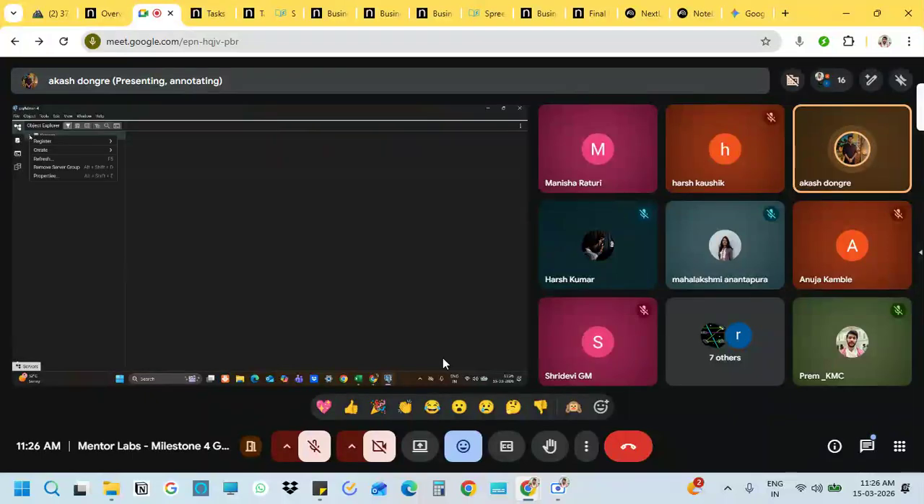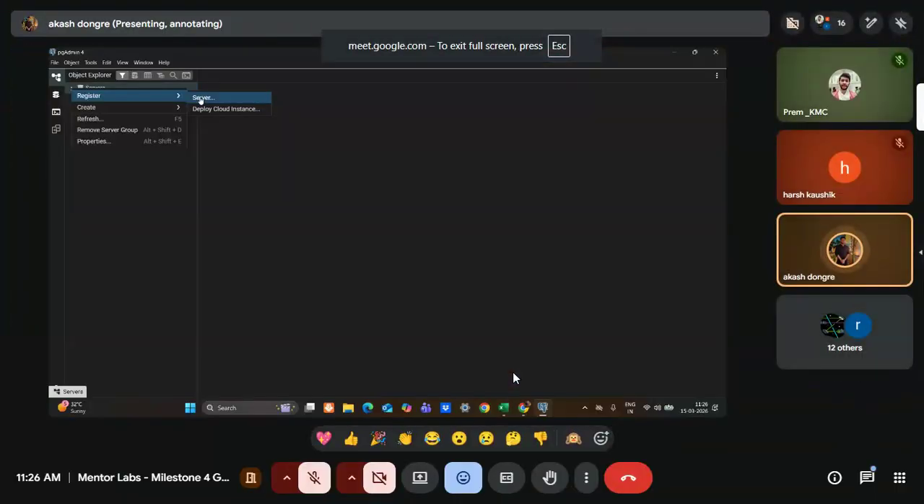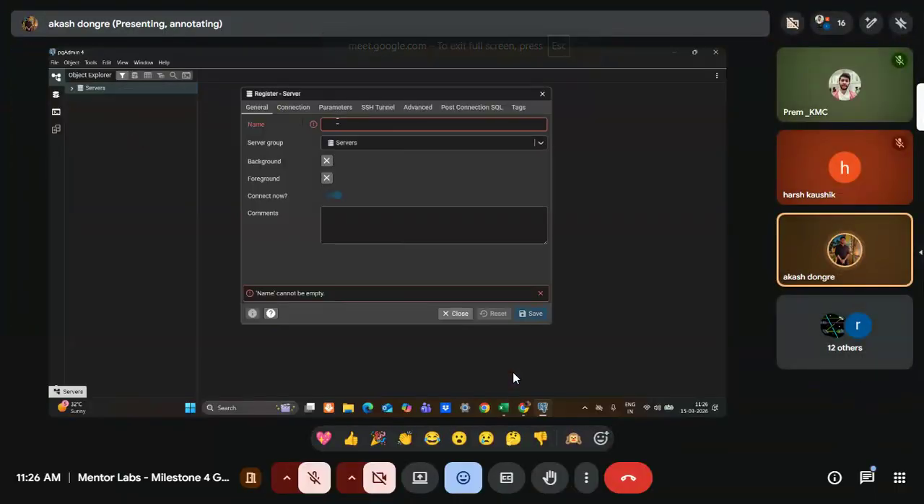If you right click on this server, you will have the option to register a server. You can create your own server and give it a name. Let me give the name as next leap.